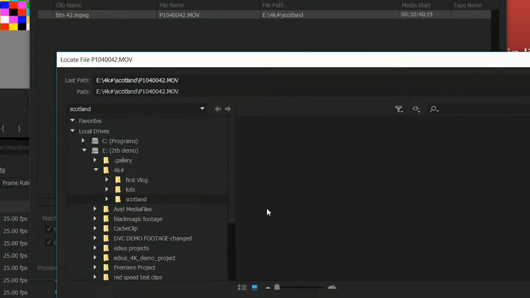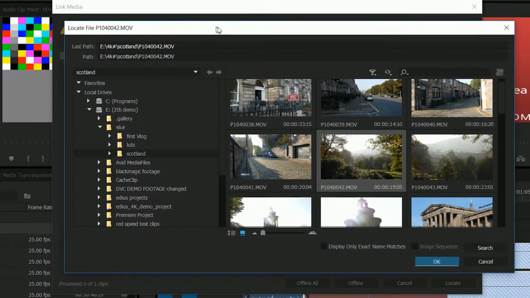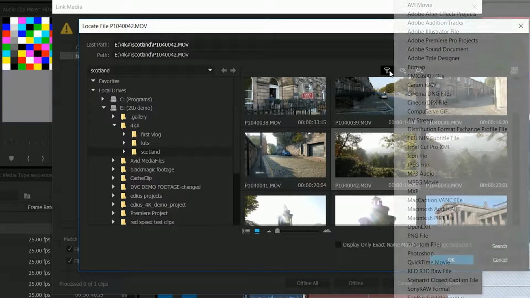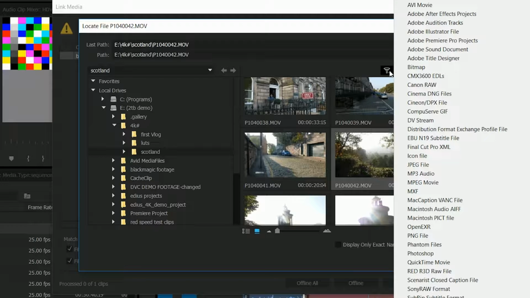If I click on locate, it uses this, which is like a mini media browser. It's just like the media browser that Premiere's got. You can stick your cursor across a clip and then you can scoot through it using the hover scrub, that sort of thing. It's got all the usual media browser stuff, so you can just click on this little funnel up here and trim it down to certain types of clip.